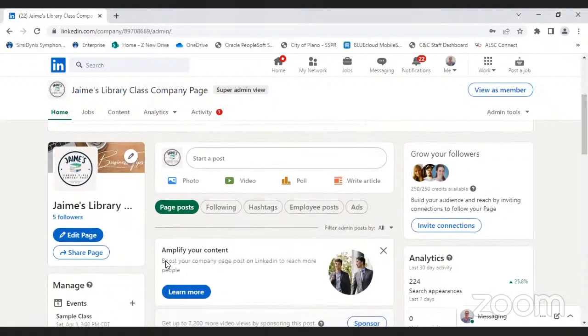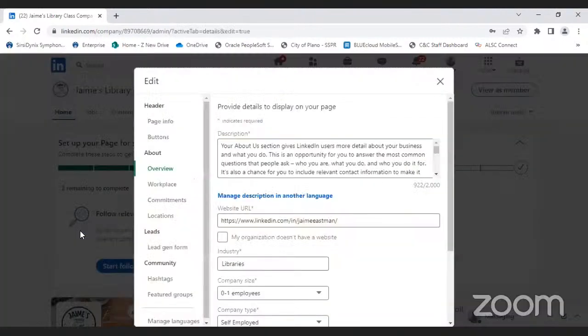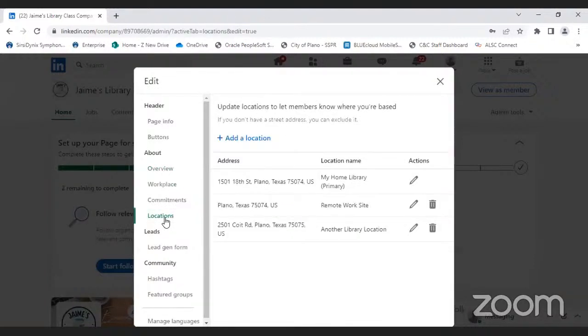So just like before, it's going to be accessed through that edit page option. And under that menu, we will choose locations. We have one question. If I have multiple businesses, should I create a company LinkedIn page for each?